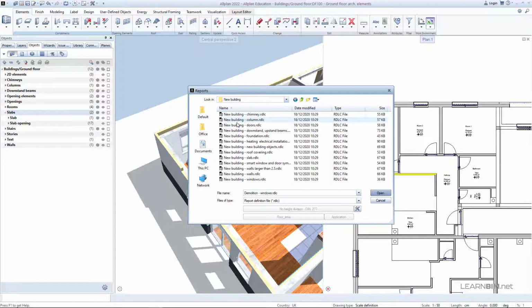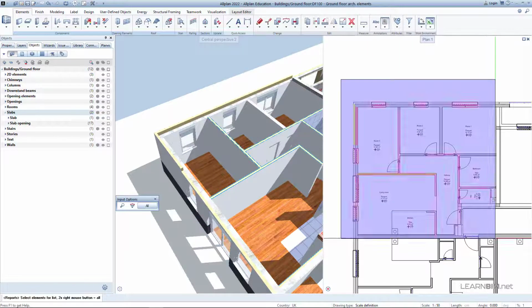Next, use the New Buildings report, but you will get all the elements here because they were set to new building elements by default.